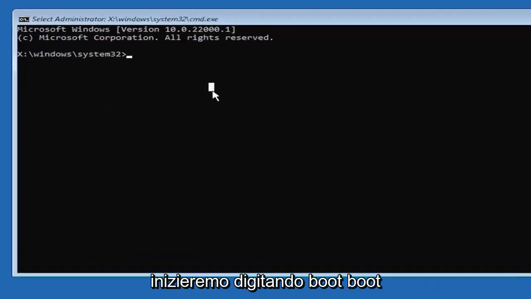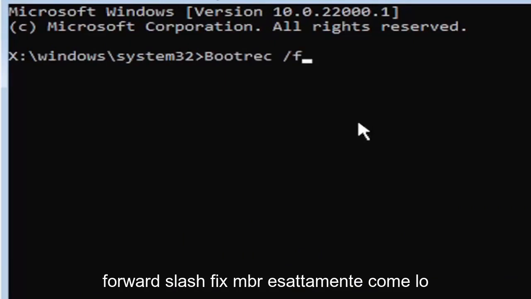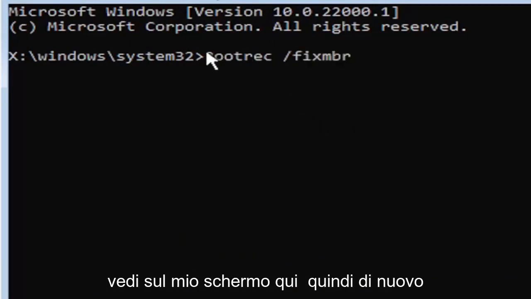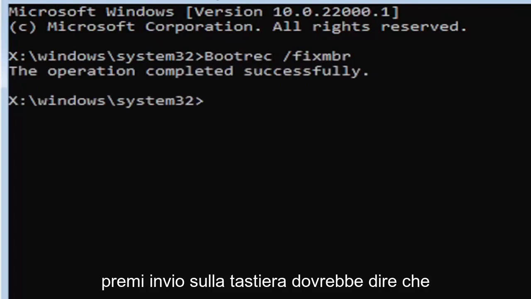So anyway, we're going to start by typing boot, B-O-O-T-R-E-C, so bootrec, space, /fixmbr, exactly how you see it on my screen here. So again, bootrec, space, /fixmbr, hit enter on your keyboard. It should say the operation completed successfully.